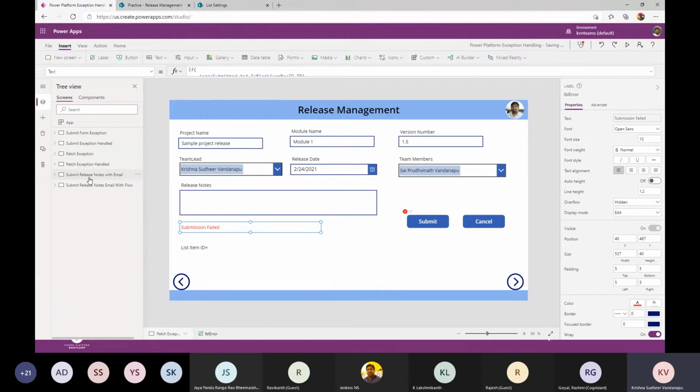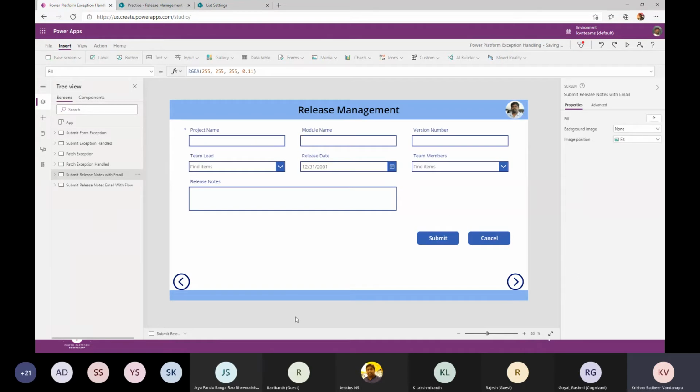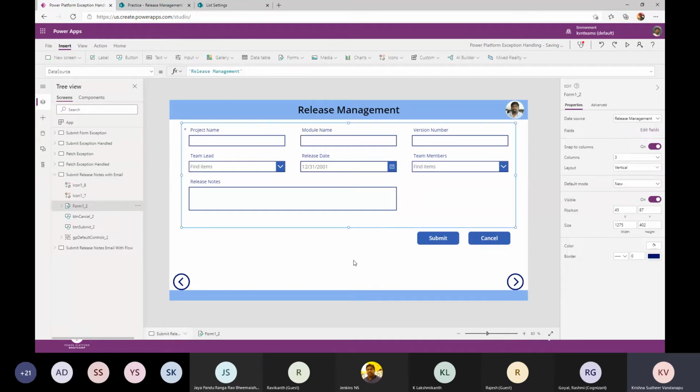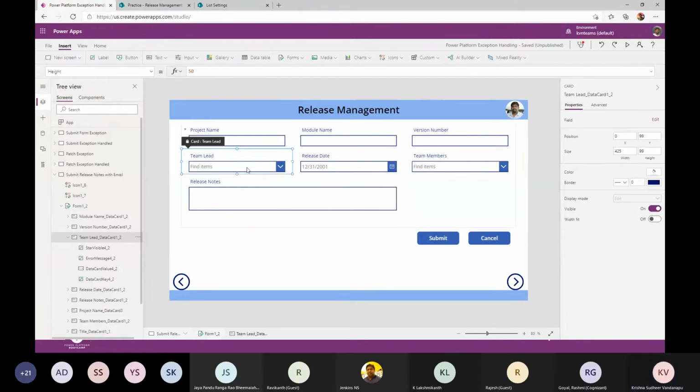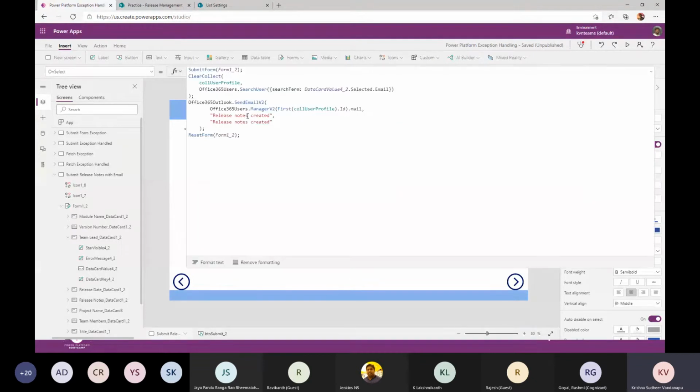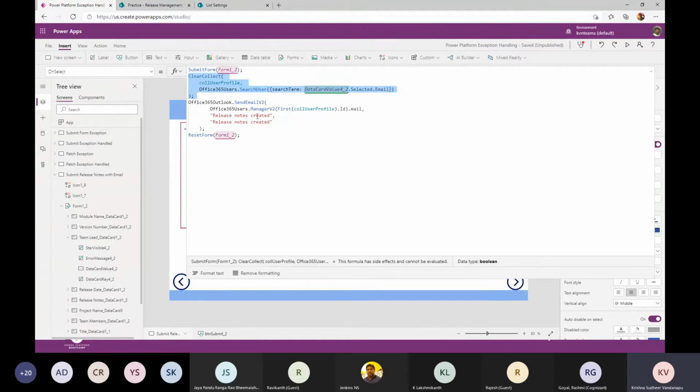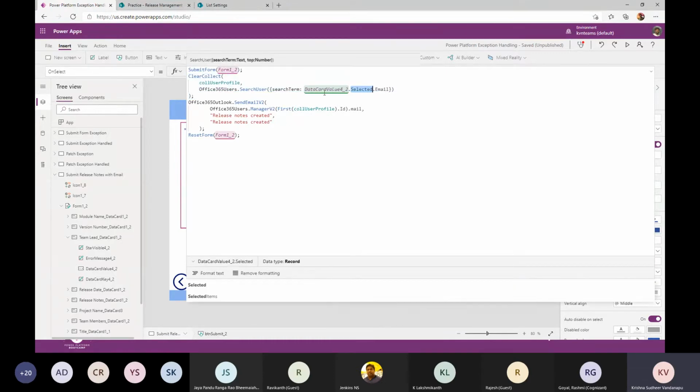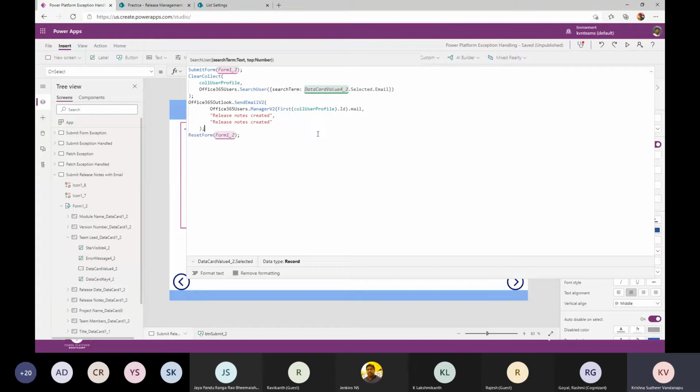The next scenario, a very common one, is that I'm submitting the release management and I want to send an email to the manager of the selected team lead. In this scenario, I'm using the submit form. Once it is submitted, I get the provided team lead's email, get his manager's name, and send an email to the manager. Let us see what happens in this scenario.